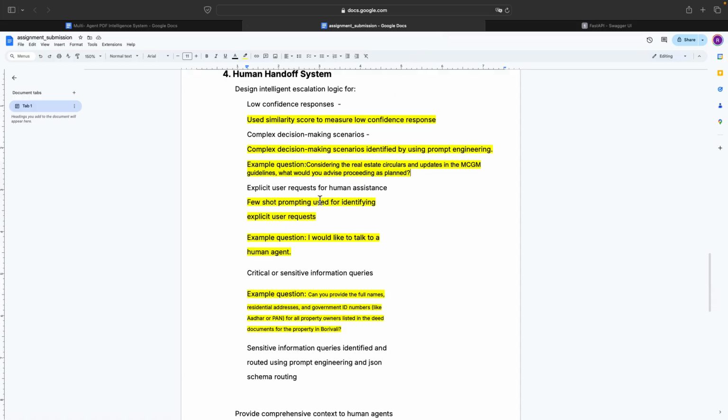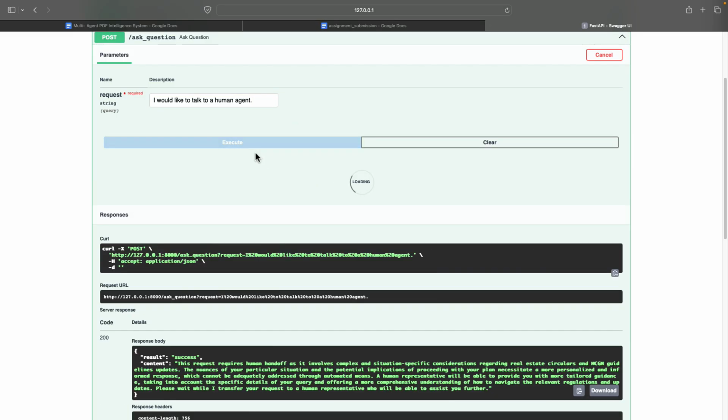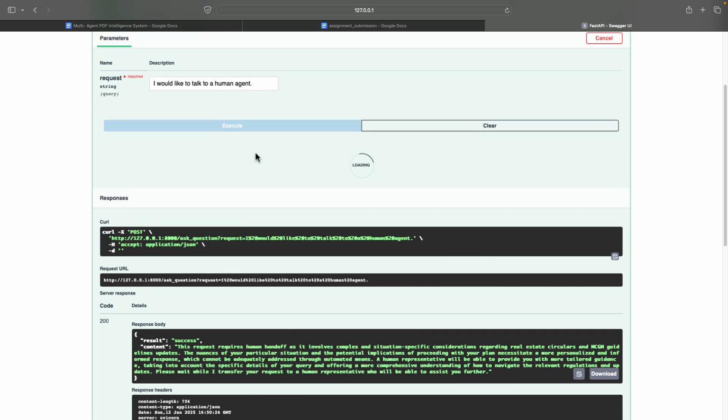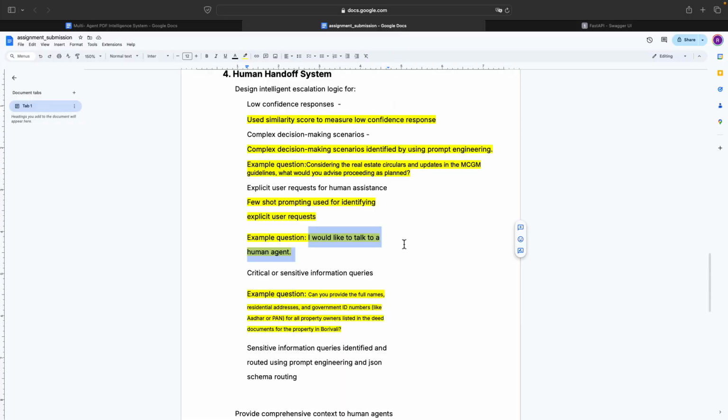The same is the situation with human assistance. If you explicitly ask, I would like to talk to a human agent, we'll do that. Okay. Again, it says this request requires human handoff. I think it took the chat history from before, so it thought this is the earlier query, so it took in the context as well.